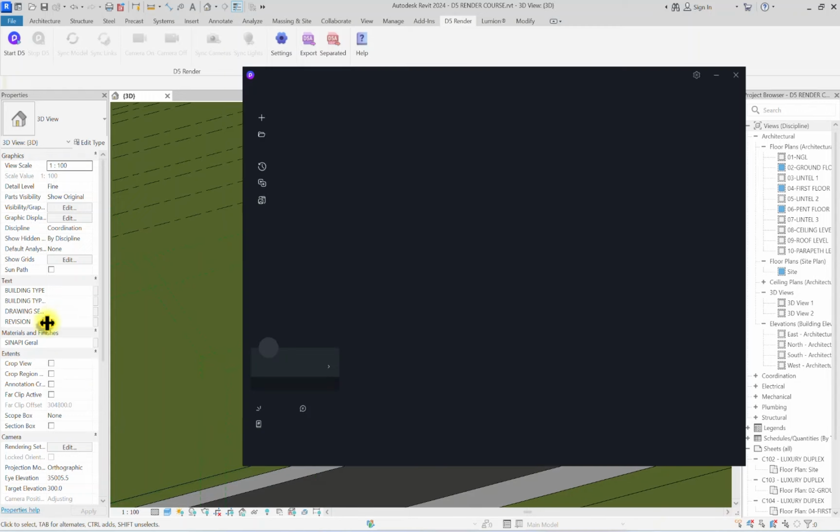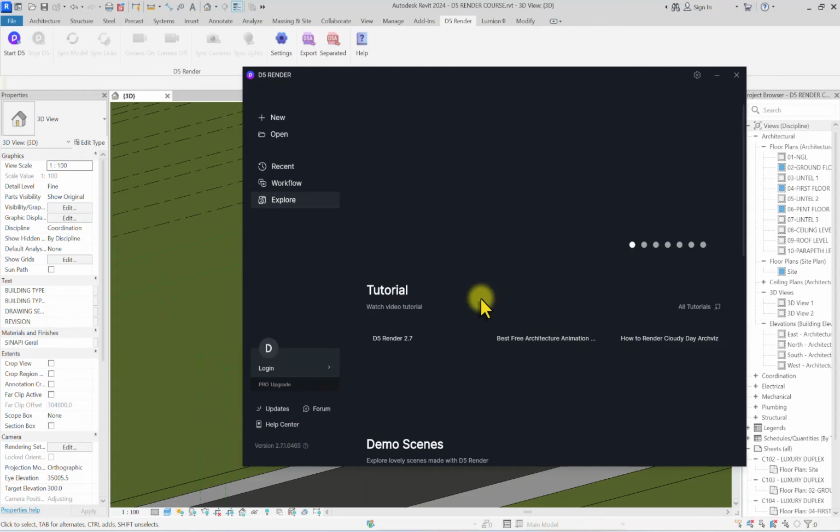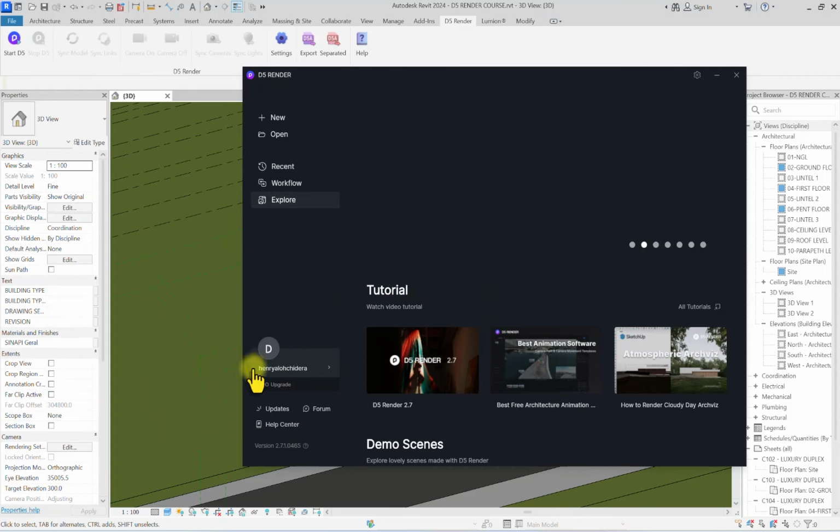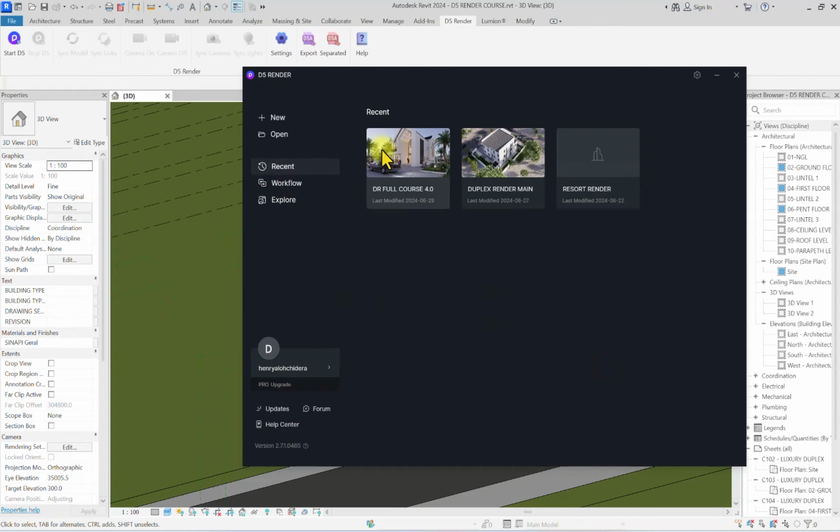Okay, so once you open D5 render, you are going to see something like this. If you click on recent, you can see the past works I've done, or the last project I've done. You can see so many icons here. Over this part, you can see my email. If you have not logged in, this part is going to give you the option to log in. Once you log in, you can now apply for a pro version.